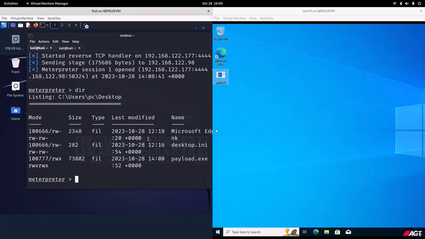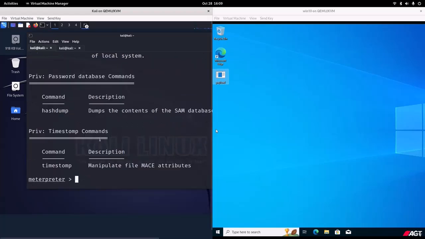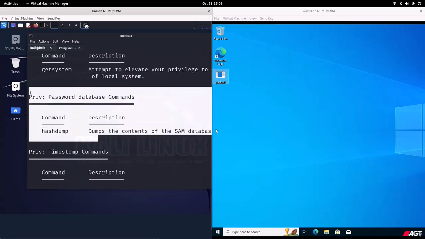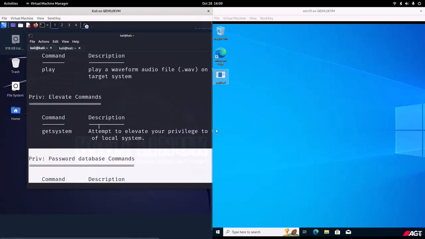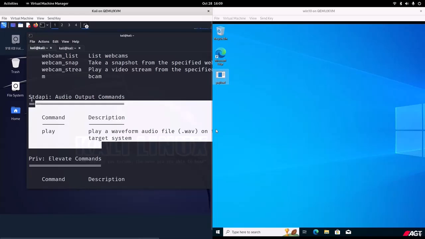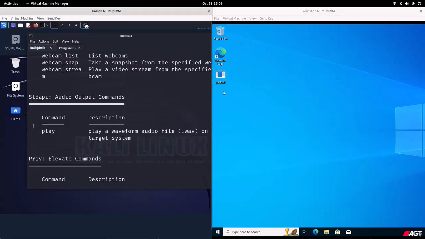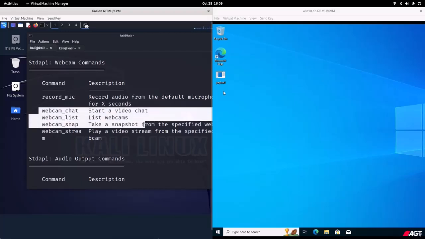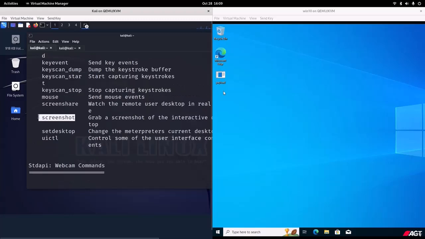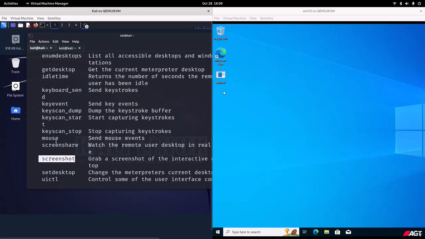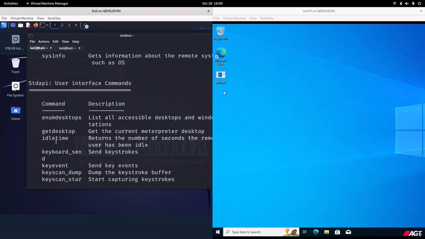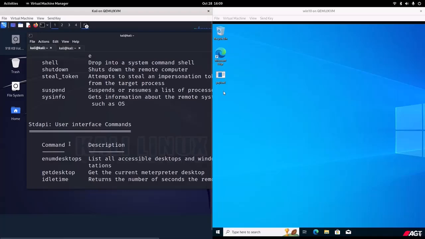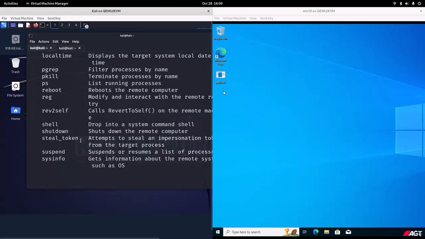Now you might move around the file system and see this DOS screen, this black and white terminal, but there's more you can do. If you type help, you can see all the commands you can run. So we can dump the passwords. We're not going to do that right now, but it's one of the things we can do. We can play audio onto the victim's computer by using the play command. We can record a microphone, start a webcam chat. We can take a screenshot, share the screen, which means watching what they're doing in real time. You can control the mouse and get some system information and many other things.